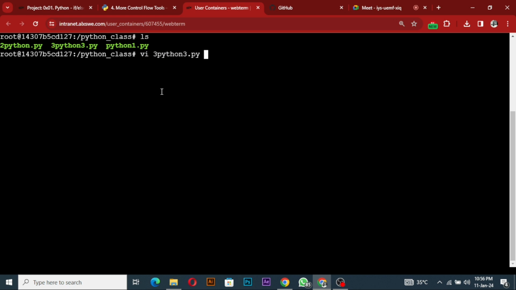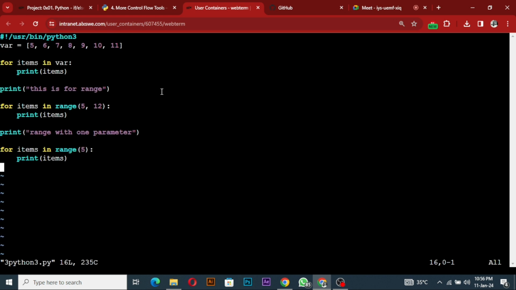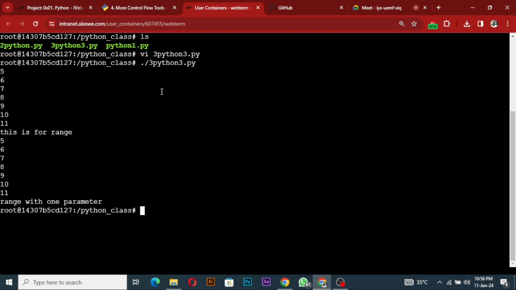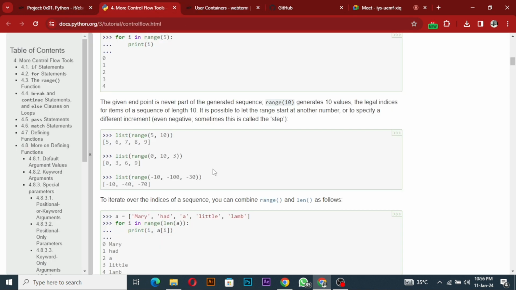Okay. Let's say I print range 0 here. Can you see, it printed nothing? Range with one parameter, yes. Printed nothing. So the given endpoint is never part of the generated sequence. Like I said, the endpoint is not included.